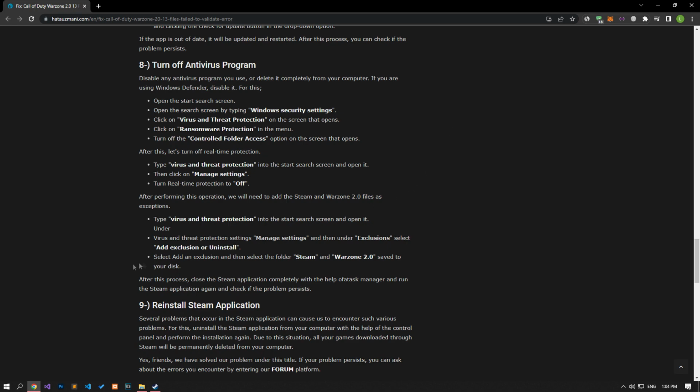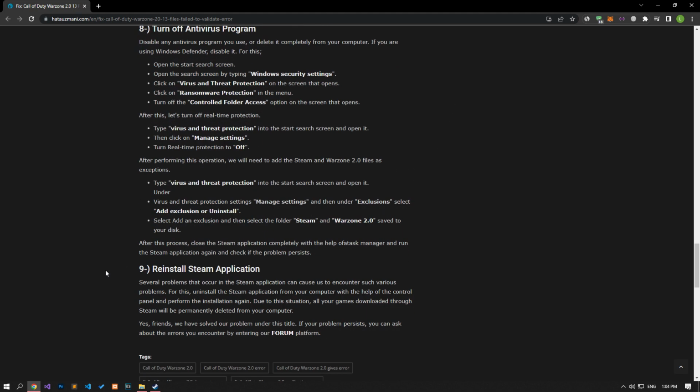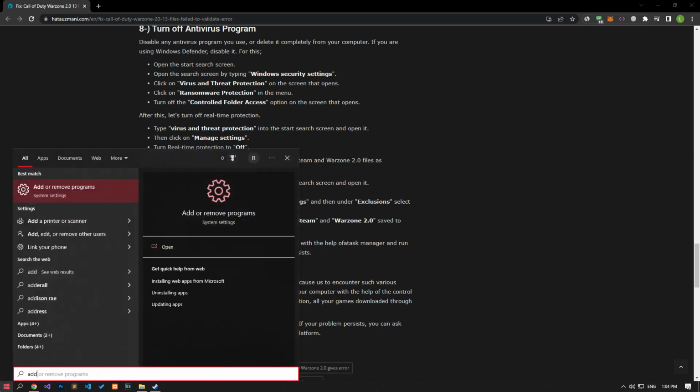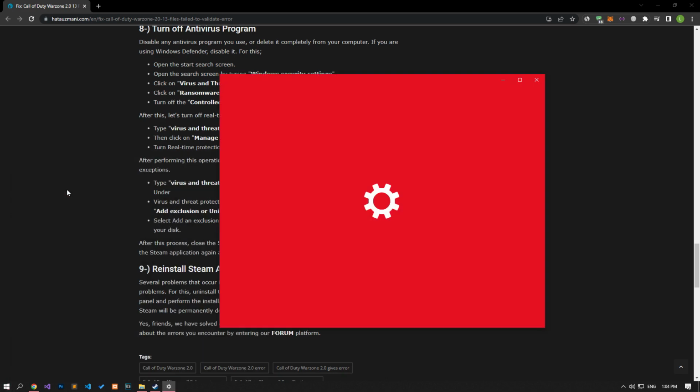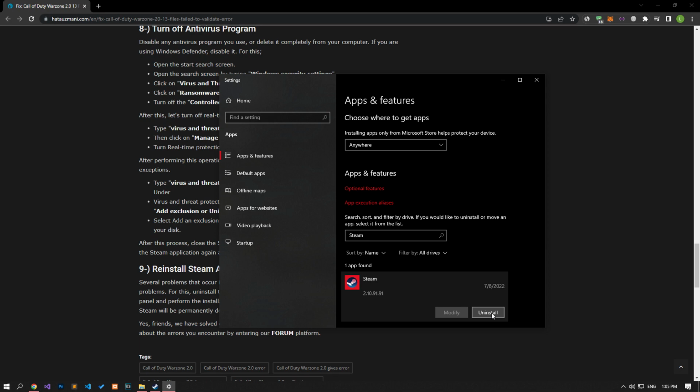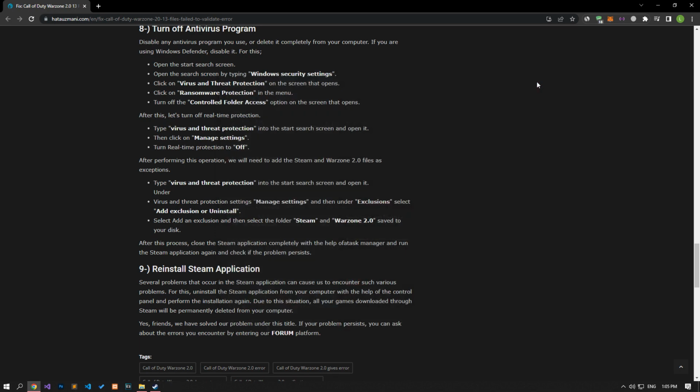Various problems in the Steam application can cause us to encounter various problems like this. For this, we type add or remove programs on the start search screen and open it. We search by typing Steam in the search box on the screen that opens. Then uninstall the Steam application and perform the installation process again. Due to this situation, all your games downloaded via Steam will be permanently deleted from your computer.